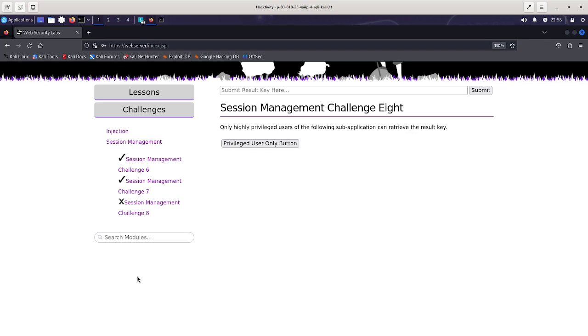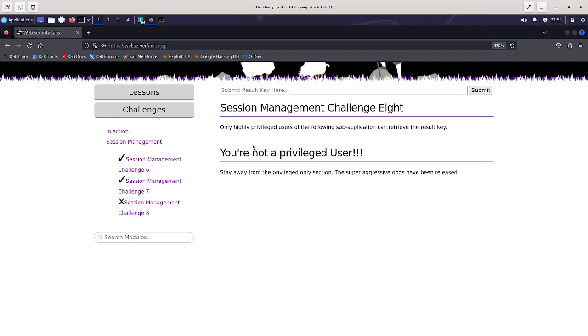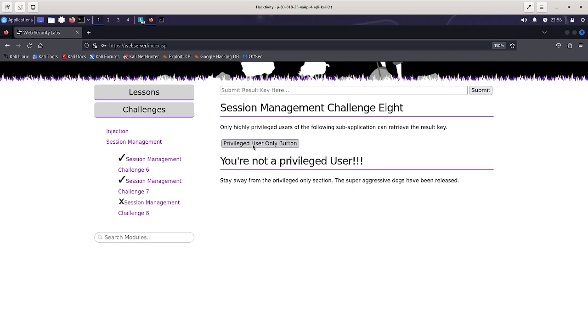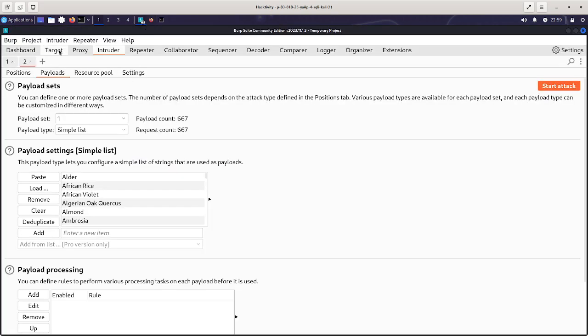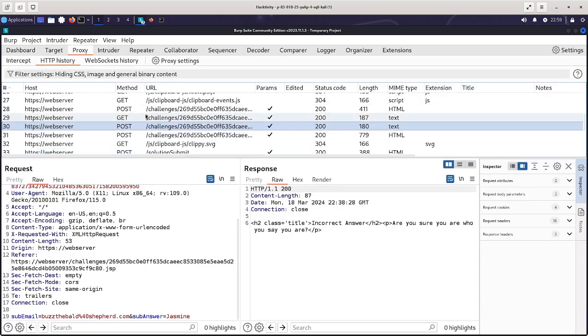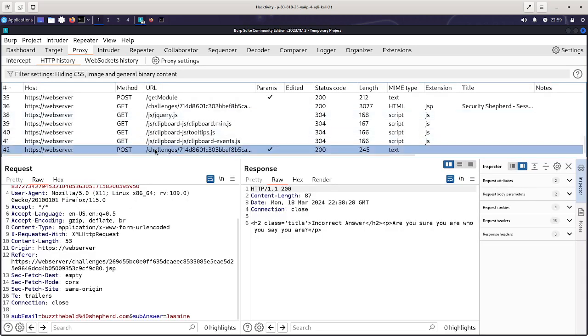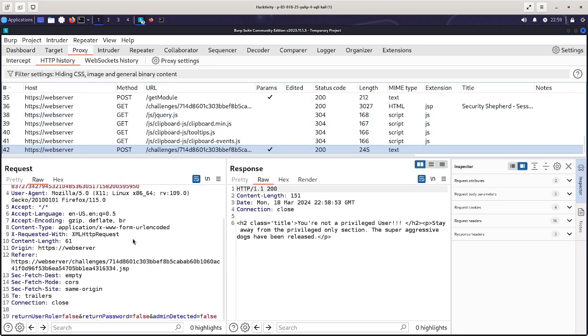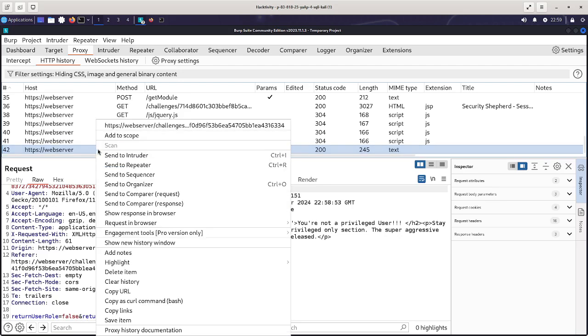The interface is very similar to what we have done in session management challenge 1. We just have one button. If I click on this button, it's going to take some data from me and then decide if I'm a privileged user or not. Okay, let's see what happened by going into the proxy. So this is what happened. If I check it, we have a return user role, return password, admin detected. Just like last time, let me send it to repeater.